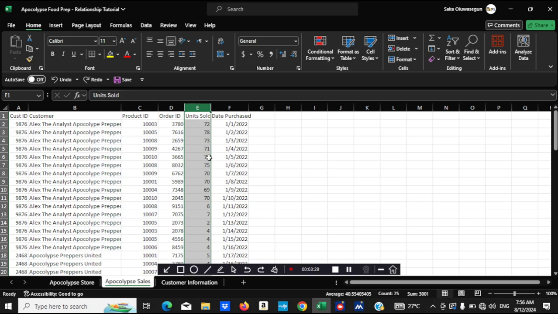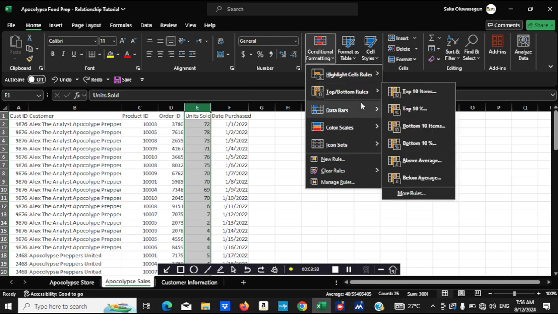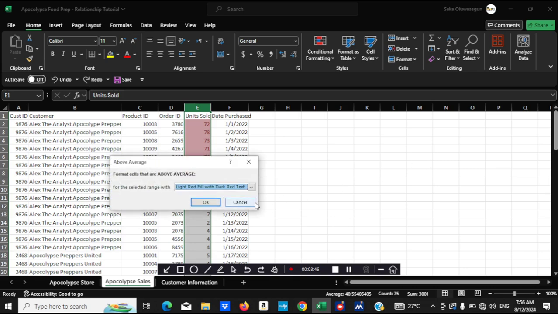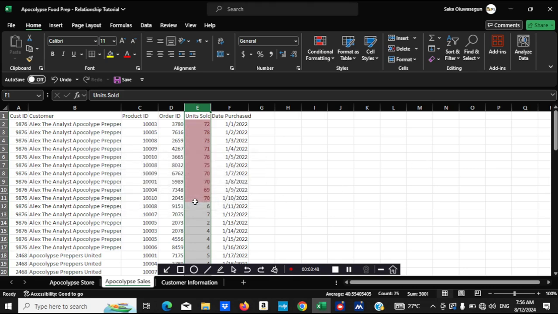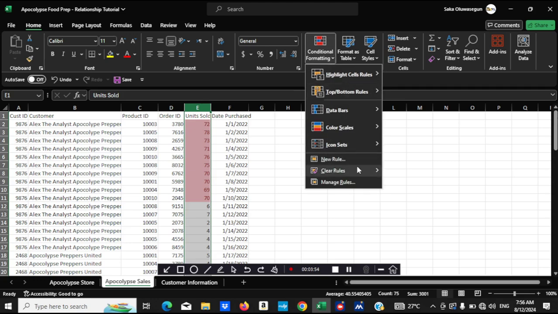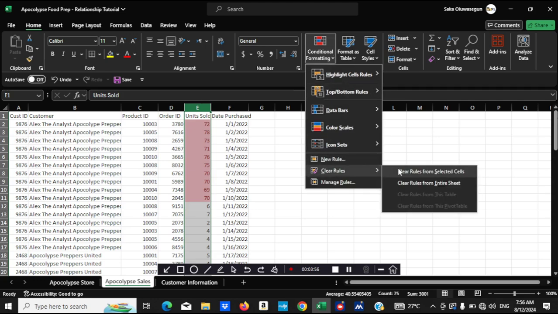Now, what else can we do with this? Let's check. We can check above average, and you can check below average. If you click on above average, it will bring up the above average values. It is the same thing for below average. So let me clear the rules.